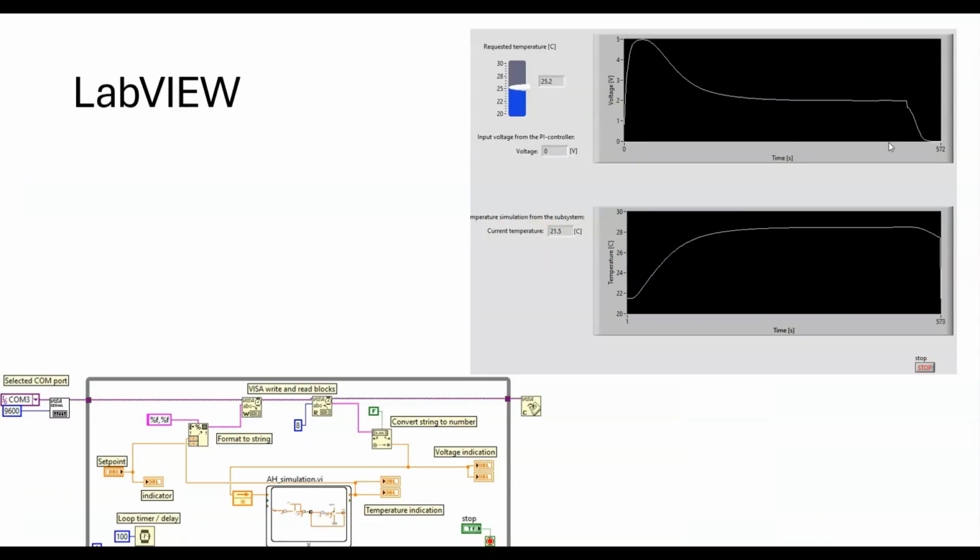The LabVIEW application consists of two screens: the graphic user interface, which works as the user interface, and the block diagram, which is the logic and implementation of the application. Together, these simulate an AirHeater. The user interface consists of two graphs, one for the simulated temperature out from the AirHeater and one for the voltage output from the controller. Also, there is a bar to select the set point of the AirHeater.